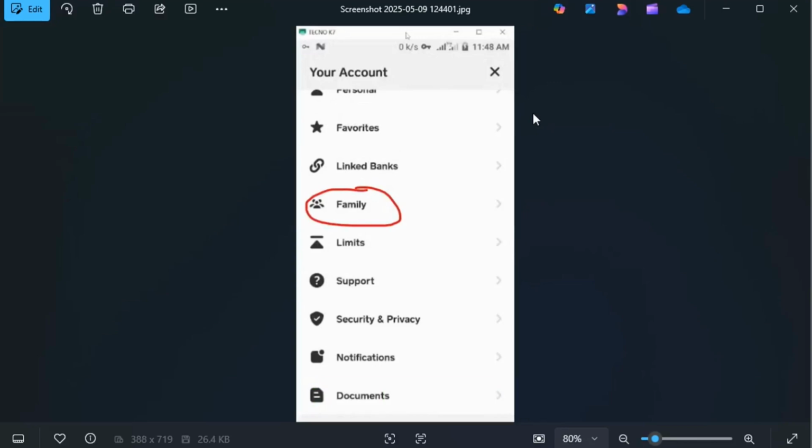The second method is to use a sponsored Cash App account through a verified Cash App account of a family member. This option is available under the Family section on Cash App, as shown in this image. After clicking on the Family option, you can create your account. You don't need to verify it, and you'll be able to use it completely.